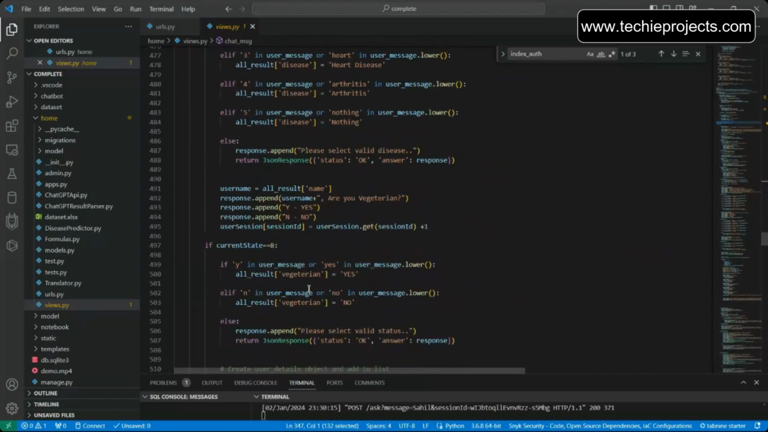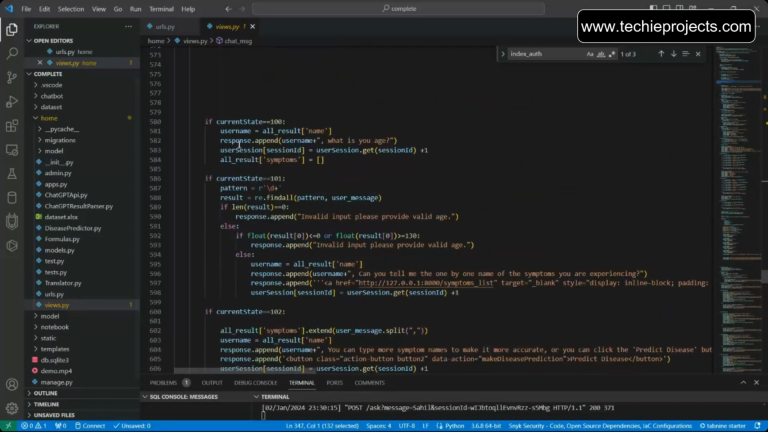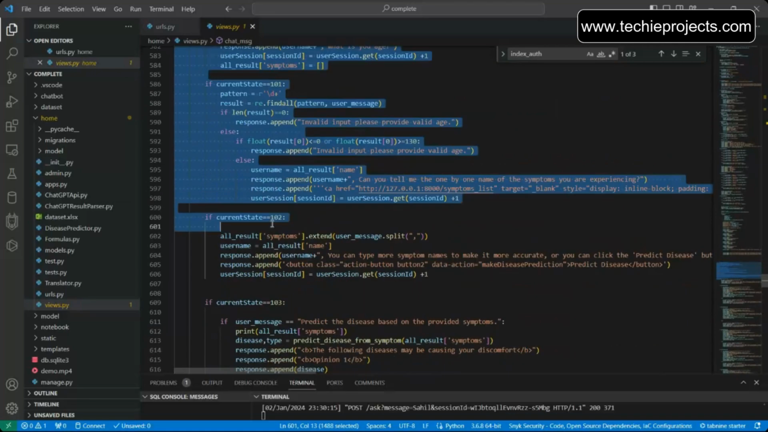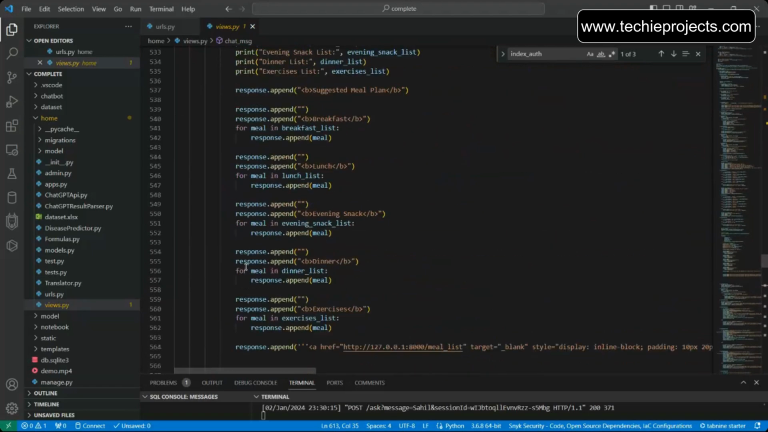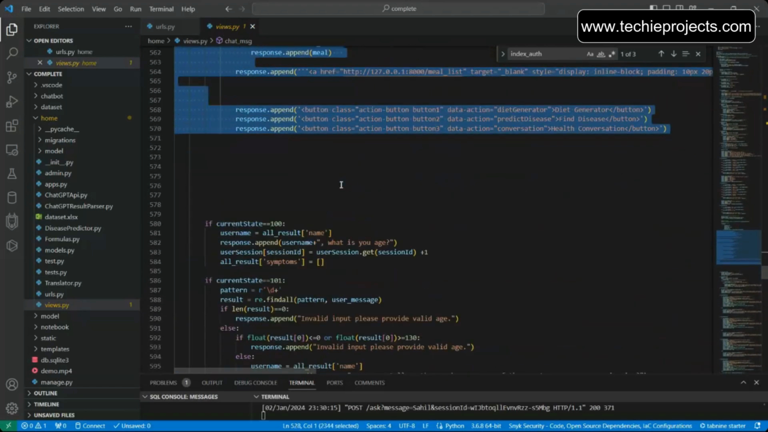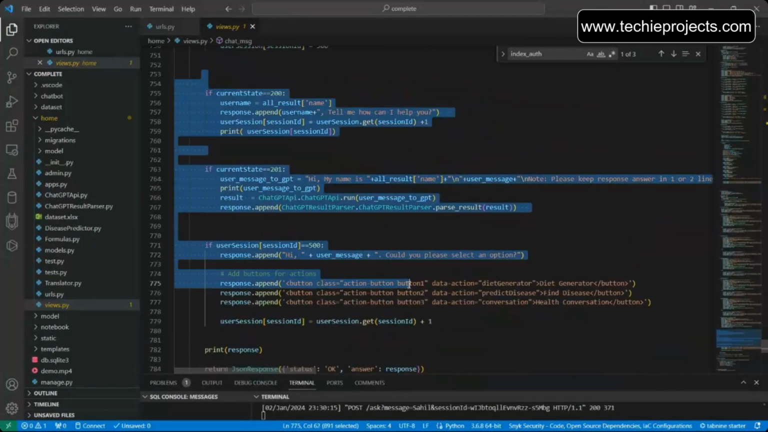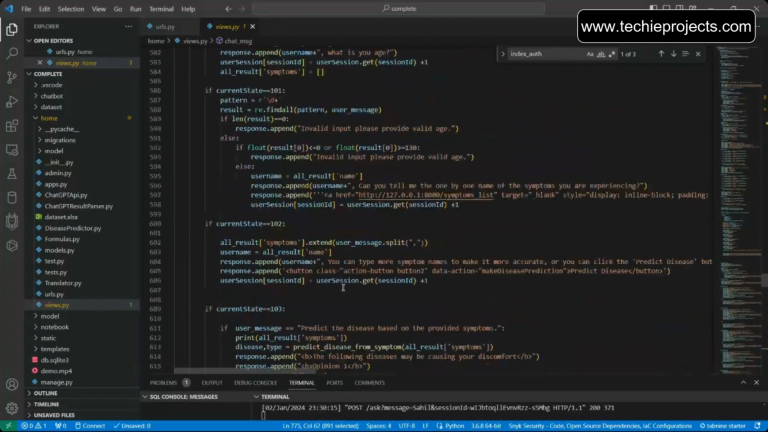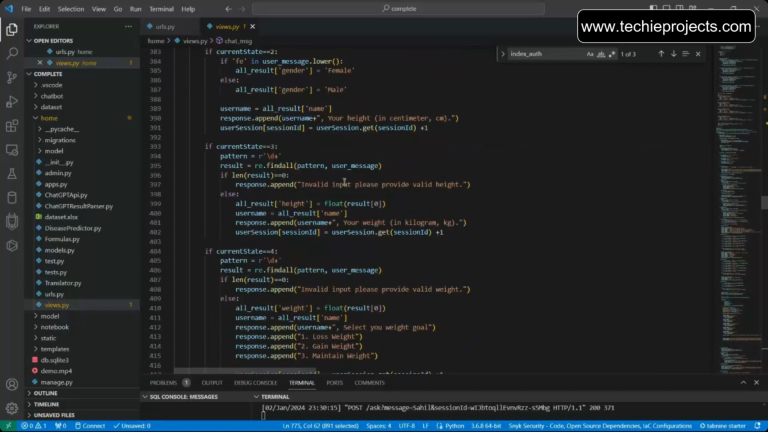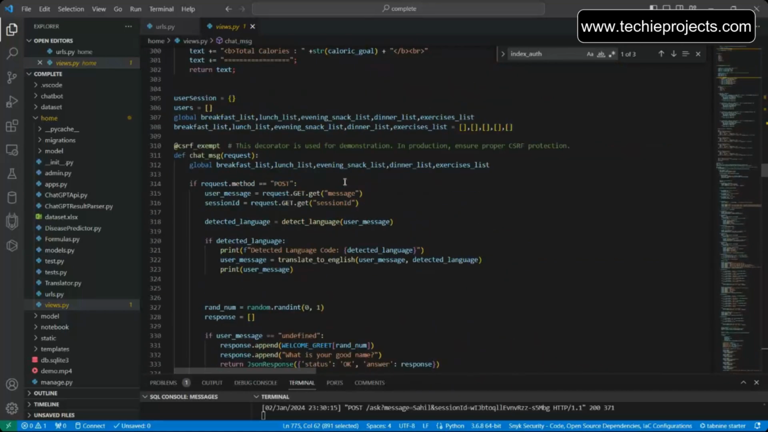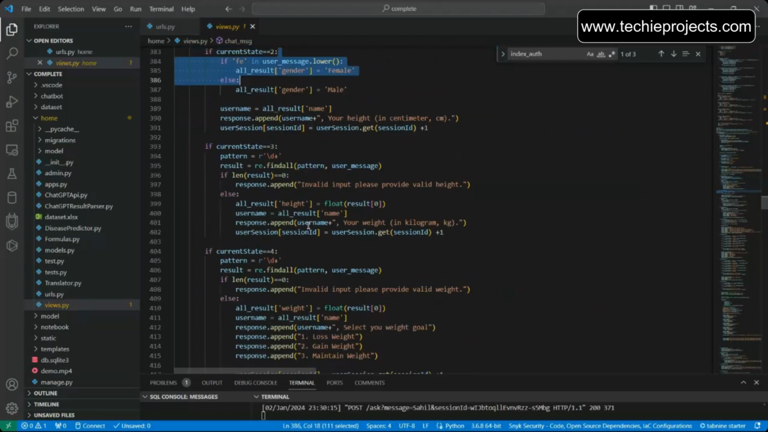If you go down, see, if the state is 100, then we are asking questions for the disease prediction feature. If it is less than 100, then we ask questions based on the diet generator. Similarly, if it is more than 200, then we ask for normal health conversation. Suppose the user chooses the diet recommendations option and has answered all the questions, like age, gender, male, everything.